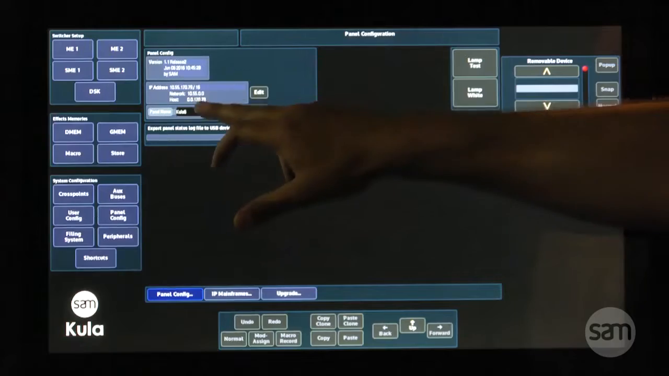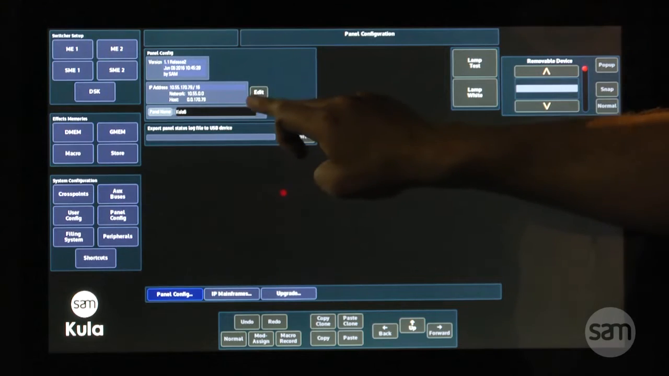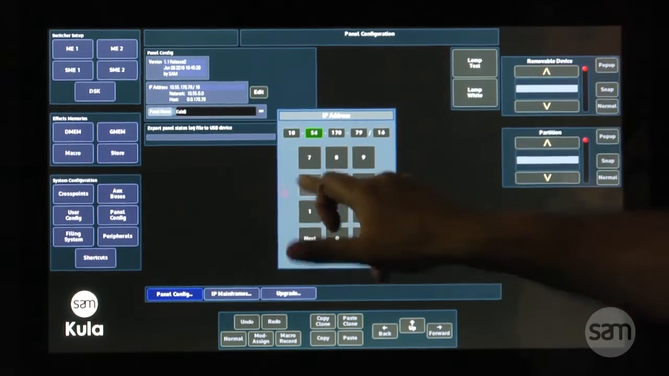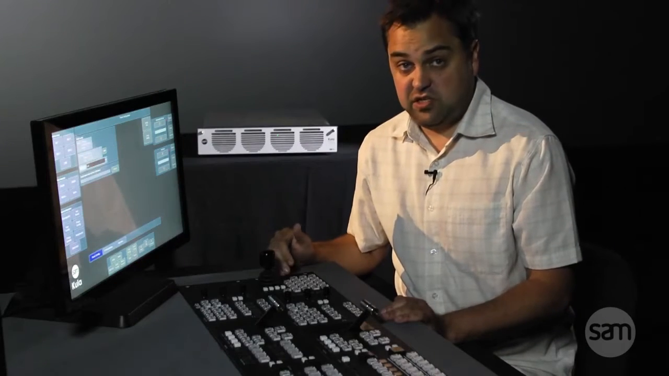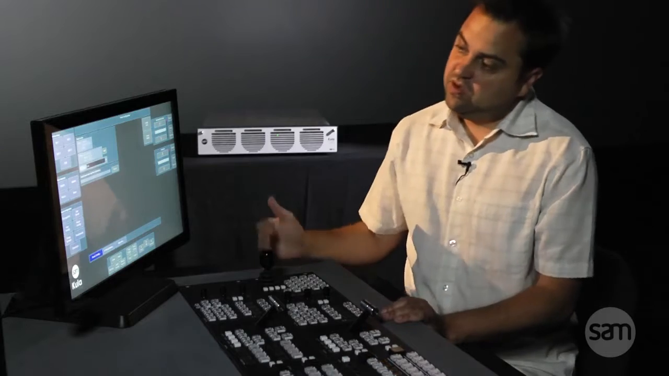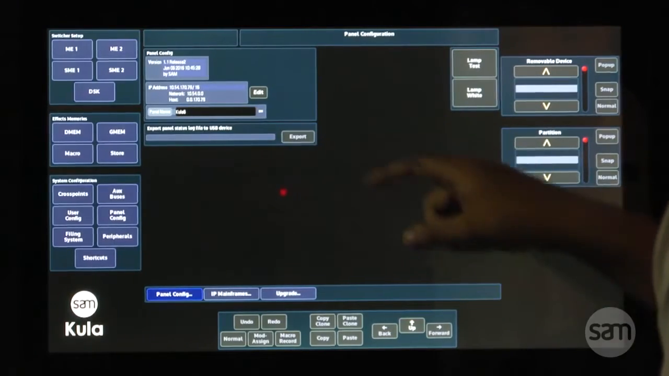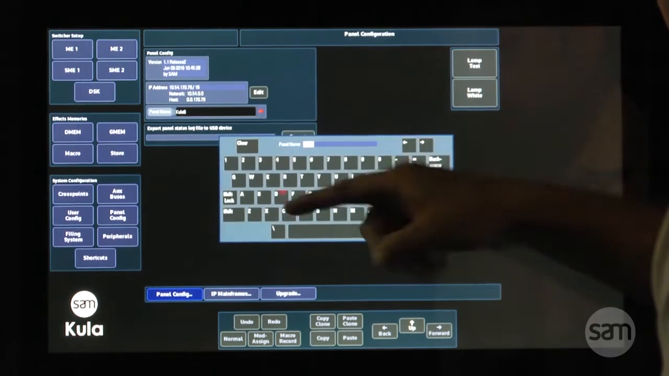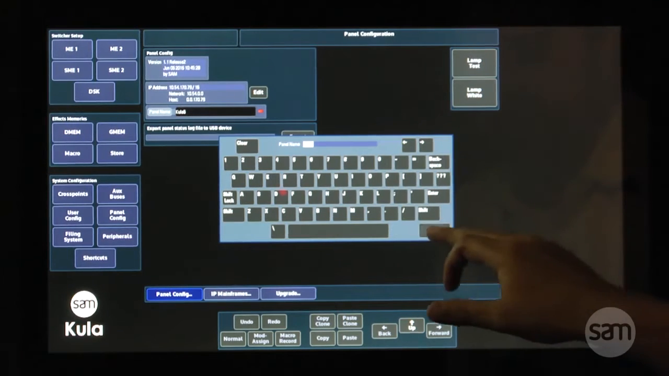So in here also I can change the IP address of this panel. To simply do that, I just press edit. I can pick one of the octets and I'll change that, say 54, hit apply, and I've just changed the IP address of the panel. Also in this menu, I can change the panel name. So whenever I see a square there, I can double tap this and it will pull up a keyboard for me, and I can simply name it how I please.